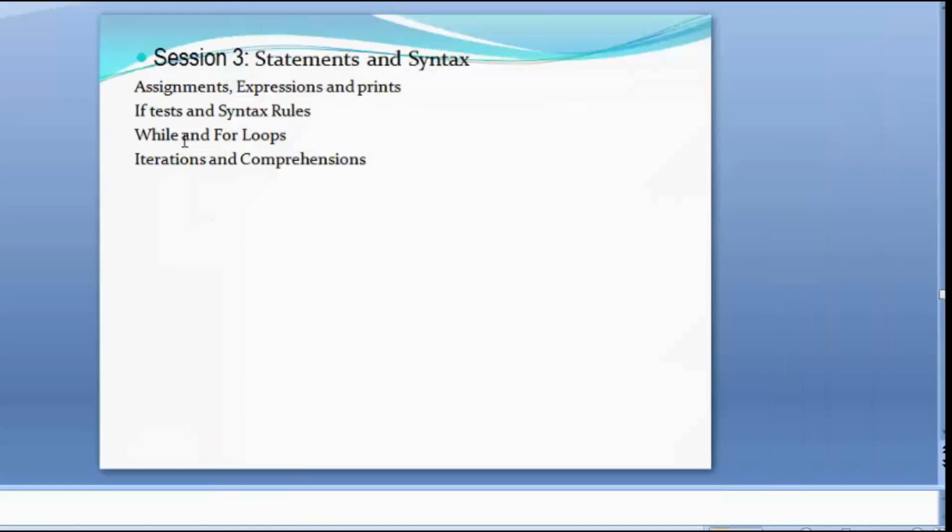Okay, so welcome back to session 3, syntax and statements. Here we will learn assignments, expressions and prints, if else, while loops and for loops and iterations.